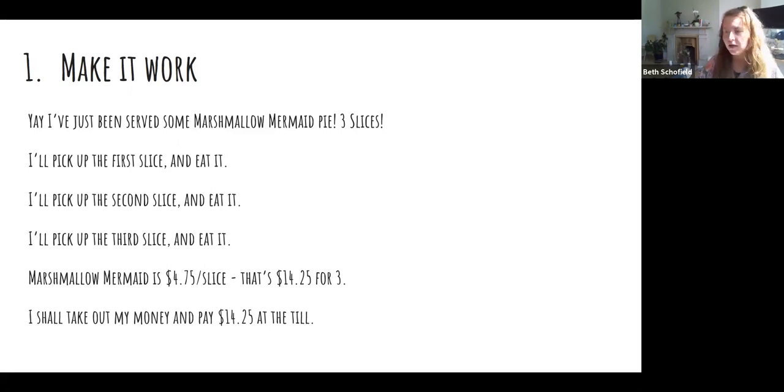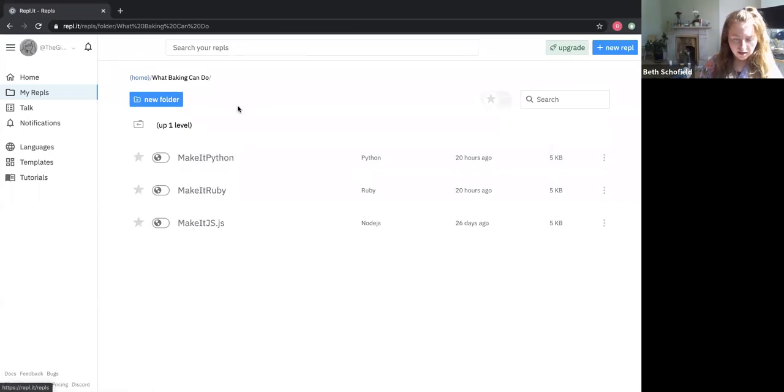It works. Let's go and make it work in code first. And I've already got this pre-written out because I want to go through all 3 pies, and then we'll take another scenario for us to code together.